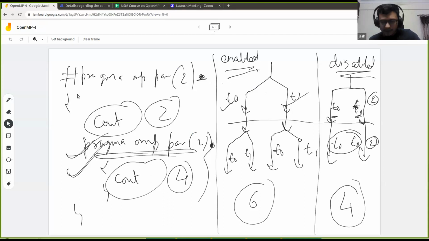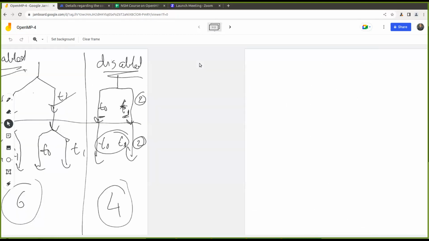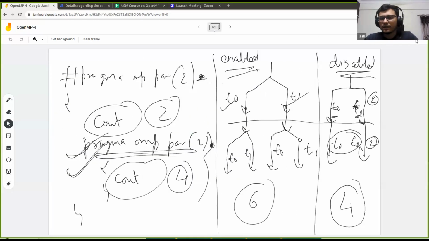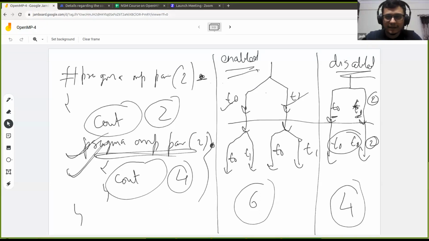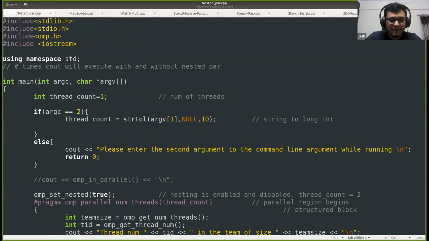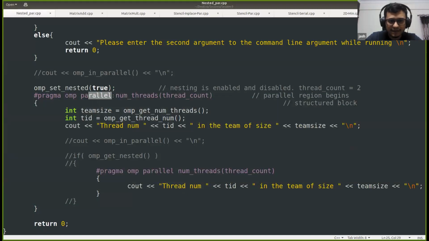Just if you don't mind, can you explain this alone once again? Yeah, I'll explain this again. What I was trying to say in this example: if you remember the example that we saw, in this nested parallelism, we have two parallel regions here, and the second one is nested within the first one.